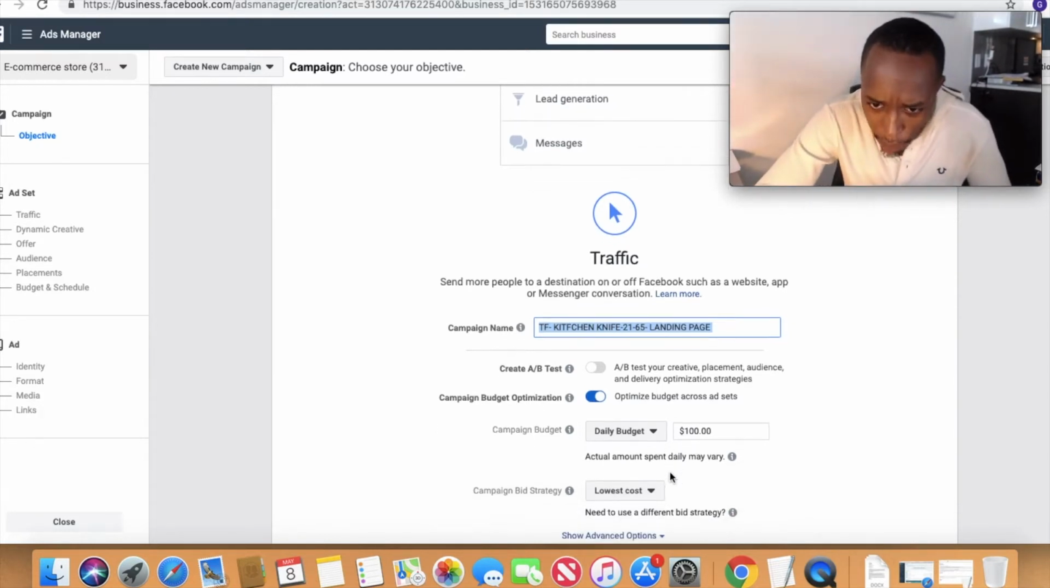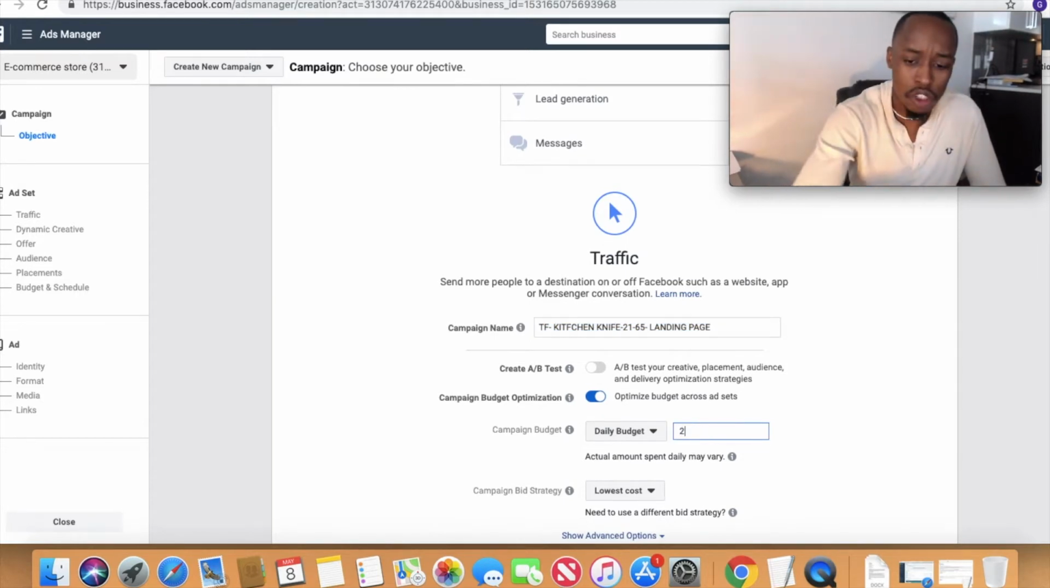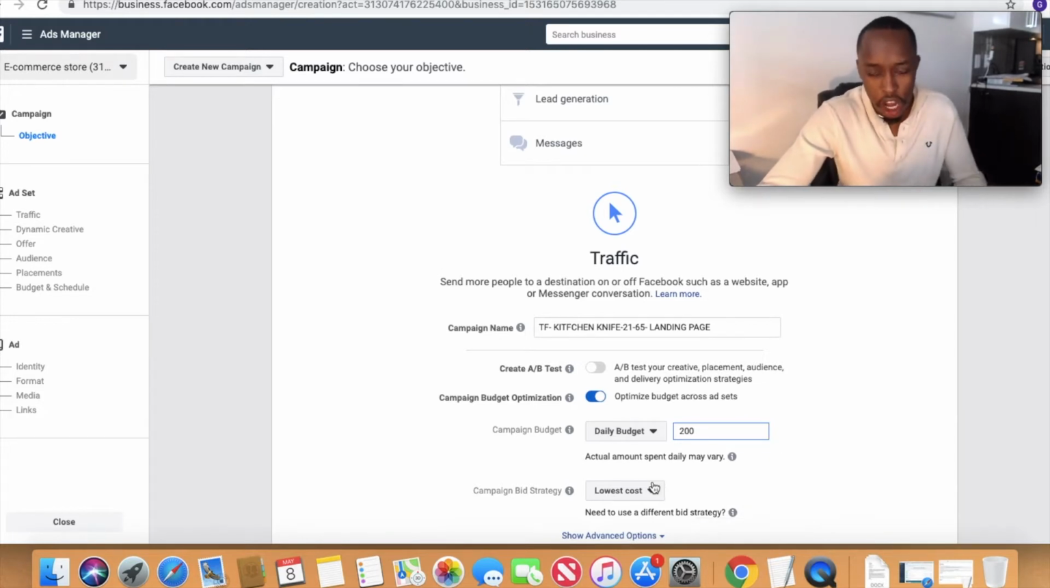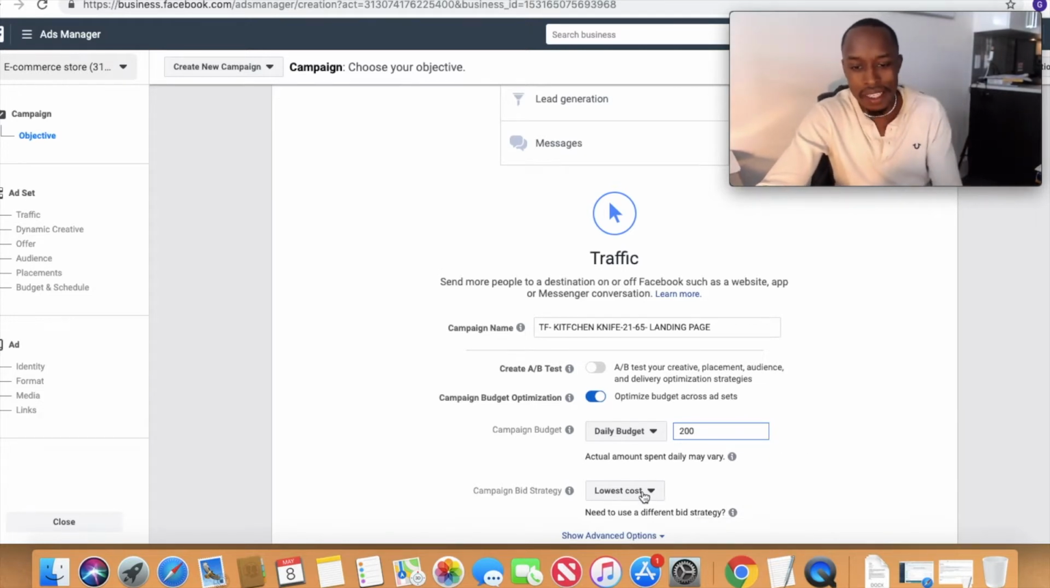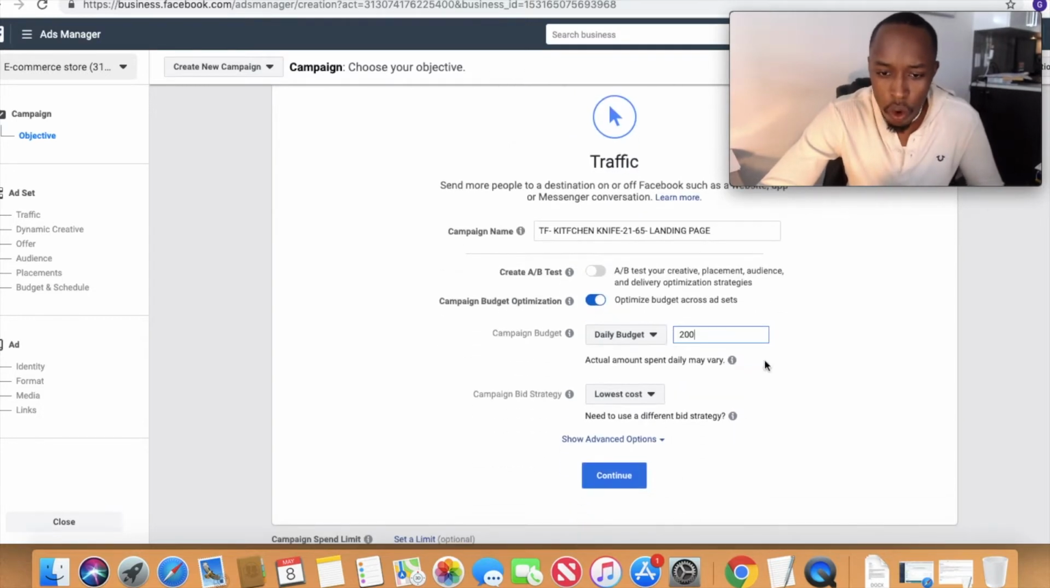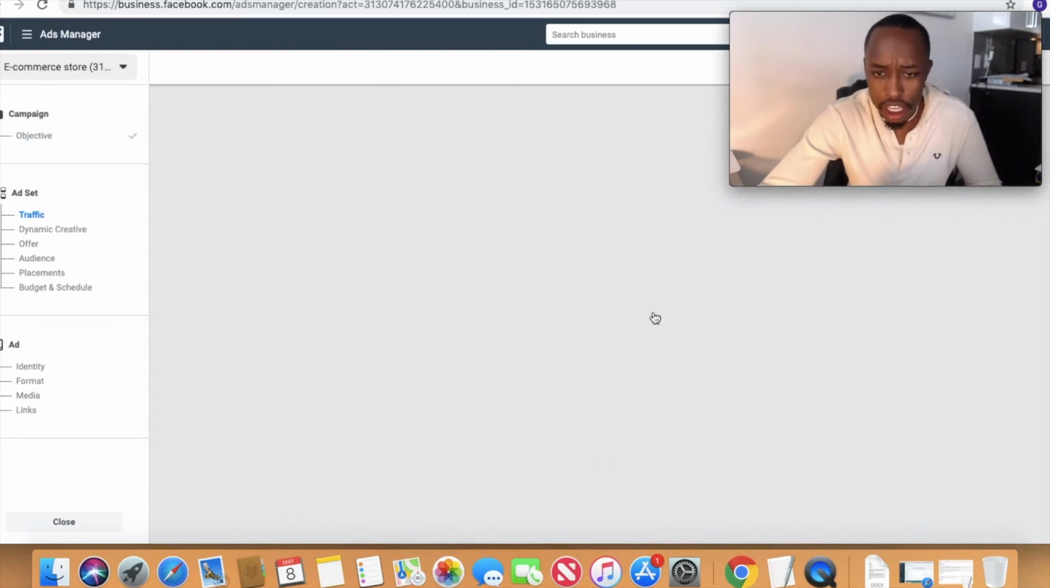So now we're going to dive into this. Let's just say that we put this at $200. I love starting my CBO campaigns at $175 at least plus. You can start it lower. I usually don't. I tested it out. Maybe because I had tons of ad sets, it didn't perform well. But $200 is good for at least 10 to 20 ad sets. So we're going to go ahead, leave this at lowest cost, and then we're going to click continue.